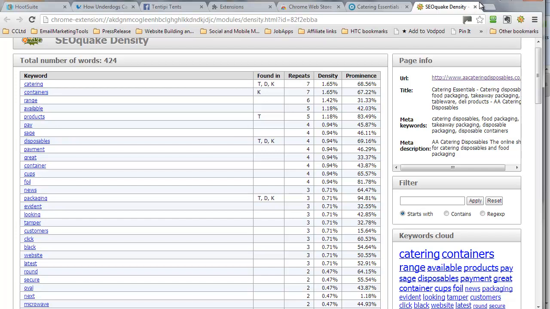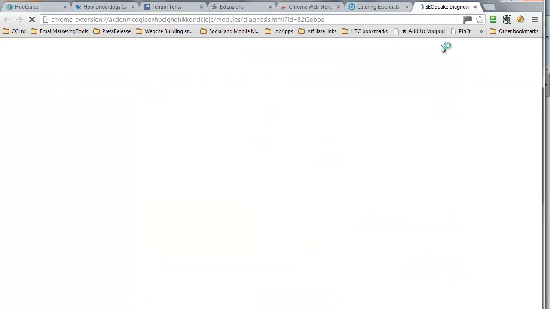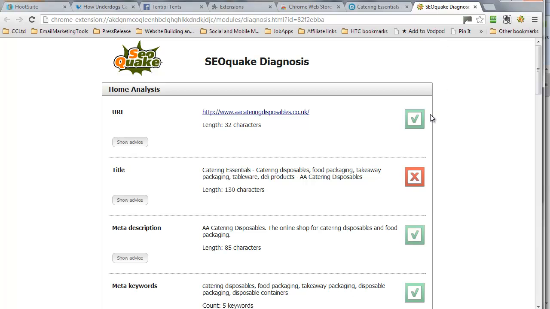So we'll get rid of that, we'll go back to the page, and then this is the really useful thing. So the diagnosis, and what this diagnosis does, it looks at the on-page factors that will affect your ability to rank for a particular keyword. So here it first of all looks at the URL of the page. This is the home page of the website. Catering disposal, so it's obviously got a bit of keyword equity, but the nice thing is the URL is quite short.